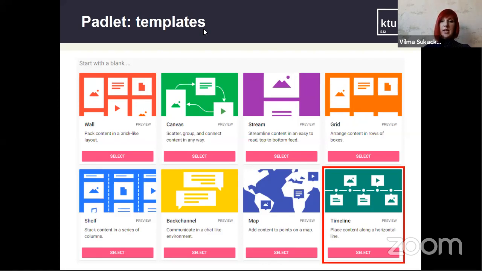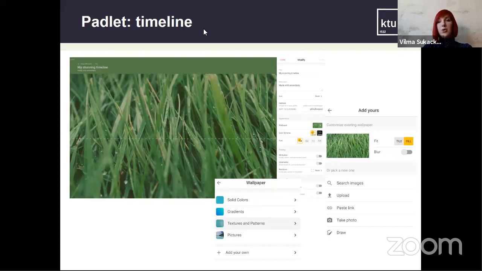And the last one is the timeline. The timeline can also be used very creatively and very flexibly. It doesn't have to be a timeline per se. You don't only need to add a timeline like something for a history class, but well, for a history class, it could be very, very useful. But you can also use it as a tool for storytelling. Your students could add different pieces of the story there.